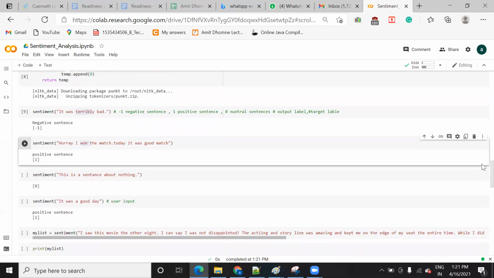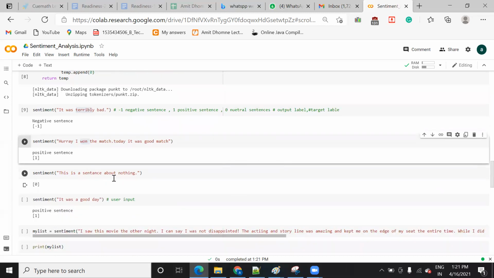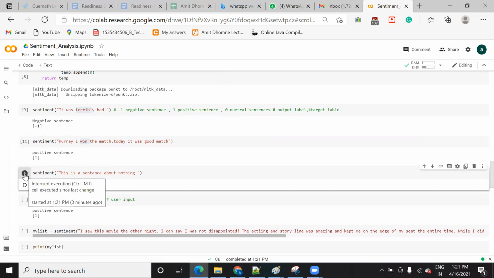Similarly, there is one sentence that is about nothing. It means there is nothing present here to find out positive or negative. So 0 means it is neutral. Let me check it. Okay, it is showing 0. So in this way, we explained this NLP.